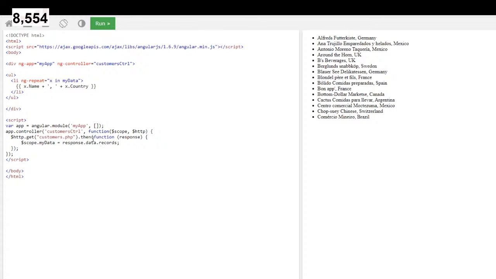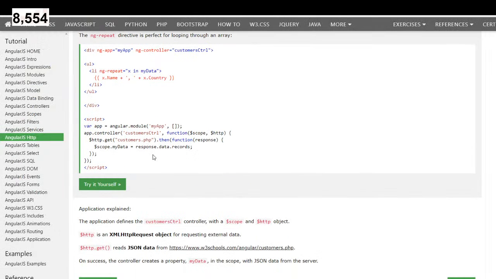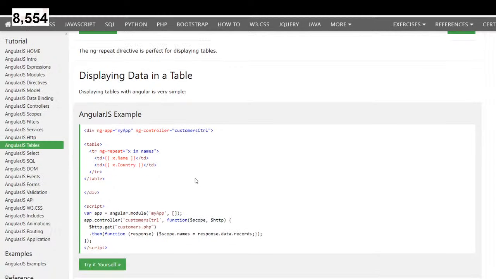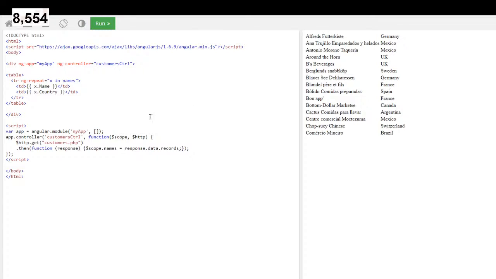Then get records, data records here. Okay. So this would be very interesting. It gets the JSON data, so this has to return JSON data, which makes sense. So next we're going to learn about tables. Displaying a table, it's saying it's easy. It's a lot cleaner, that's for sure.